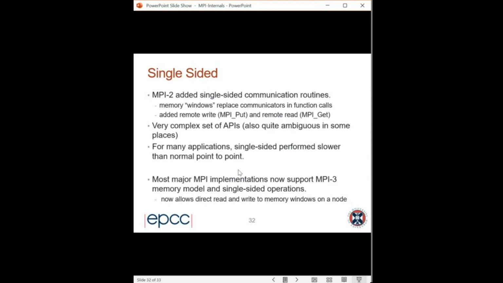However, where I think this concept of single-sided is useful is it allows you to do direct reads and writes to memory windows on a node. As I've mentioned before, it allows you to have the concept of a shared memory array, a la OpenMP, in MPI, and I will cover that.